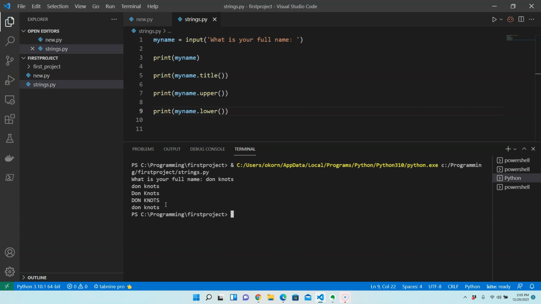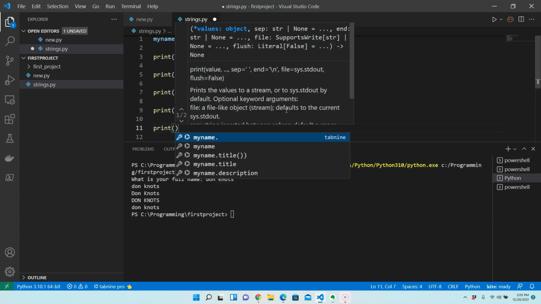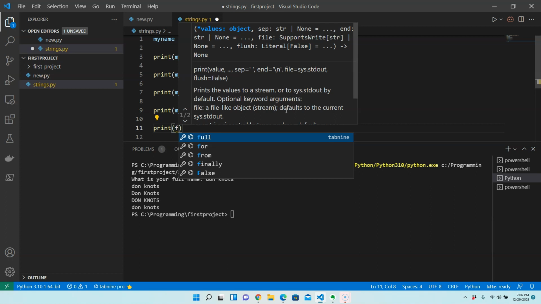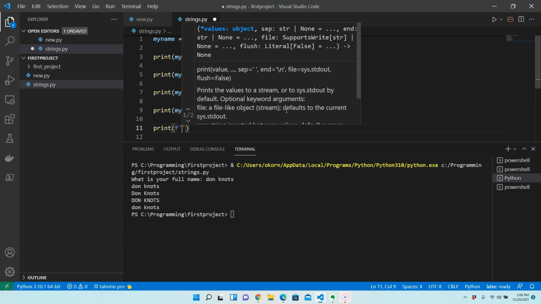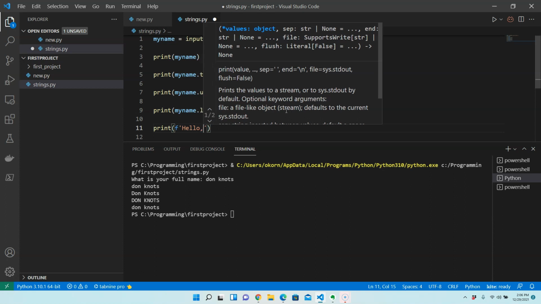All right. Now, the next one I want to show you with this is we are going to go enter, enter down two more times here. We're going to say print. Okay. This time we're going to throw a character in here, F, and then we're going to put our quotation marks in here. We're going to type in here, hello, and then we're going to say comma.